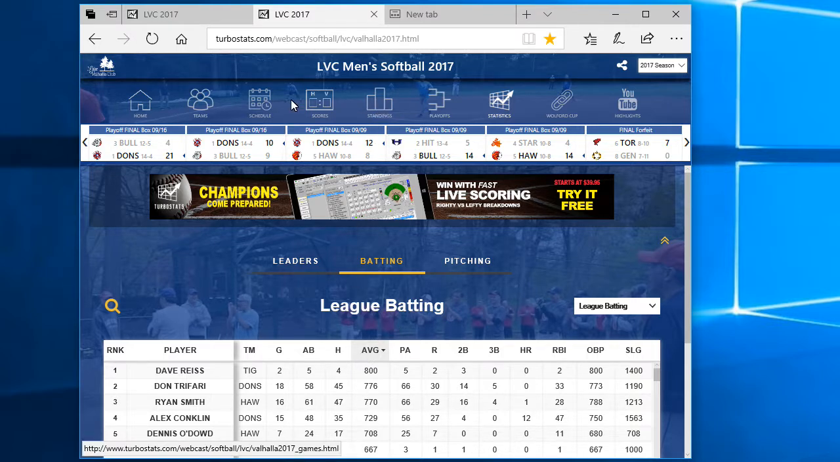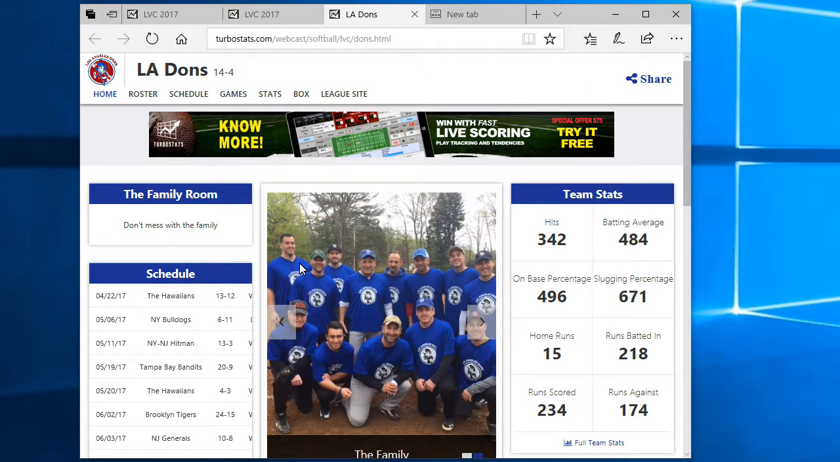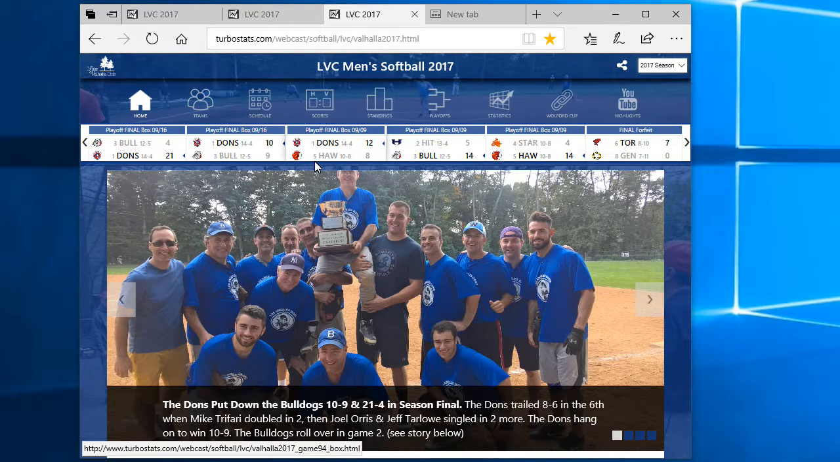If you click on any of these other buttons here, you can get to the roster pages. If you click on the team names in the roster page, you'll get to the team pages that were created in the TurboStats stat program. Either the baseball and softball program or the basketball program makes these pages. You can make a link back to your league site, so it could be interactive. You can go back and forth.